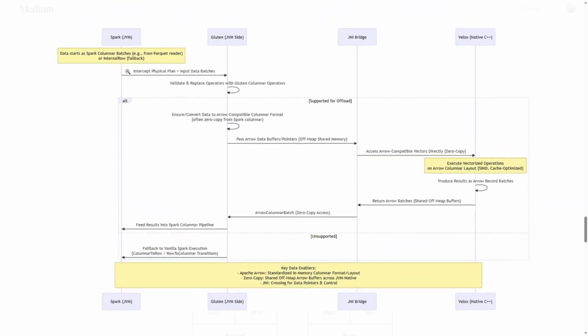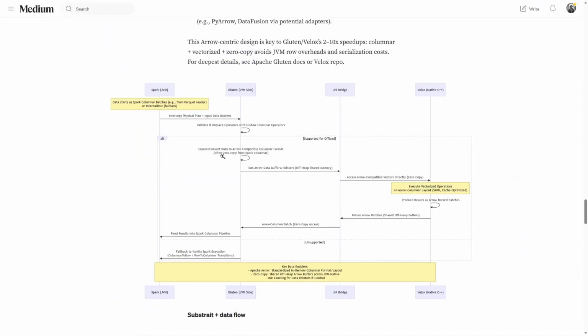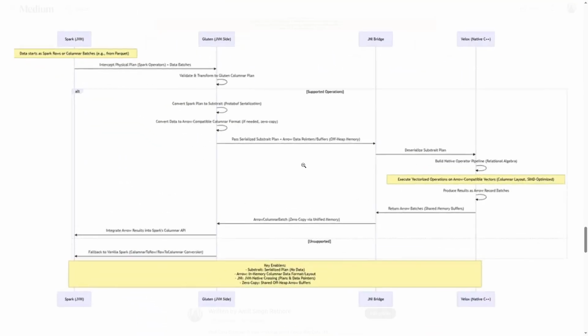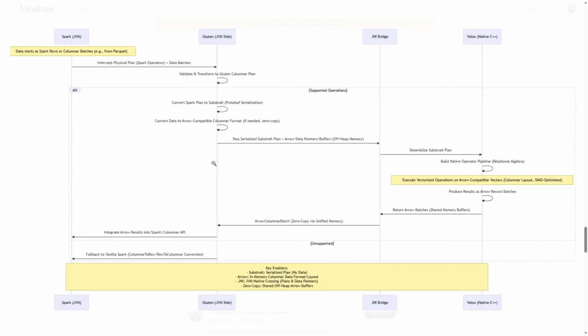And this is the flow for Substrait. For example, the JVM will create the plan. Gluten on the JVM side will read that plan, then create a native plan and pass the Arrow data. It will then vectorize, and a Substrait plan will be created. It will send it to the Velox native C++ engine. It will do the execution and return the Arrow batches, Arrow to column conversion will happen, and then it will feed the results back to the Spark JVM. Similarly, if we have data involved in this, then Arrow comes into the picture.